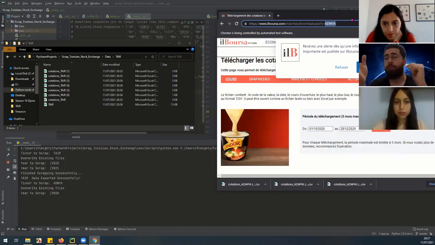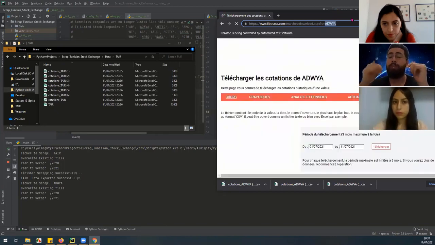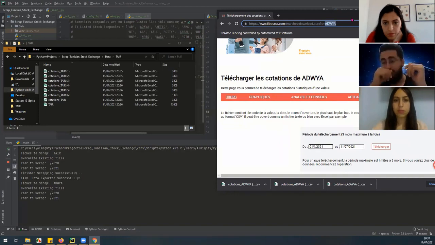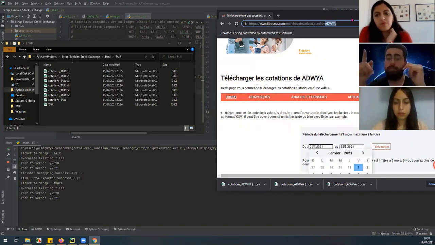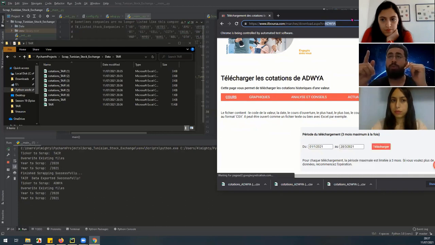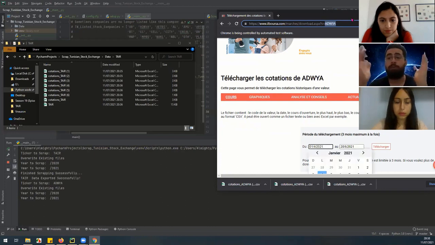Now, why am I scraping the data from elbursa.com? Because elbursa.com does not have a policy that says no to robots downloading the data automatically. So guys, if the website says you are not allowed to use a robot, that would be illegal, but elbursa.com does not say that. So we can download all the data by a robot.